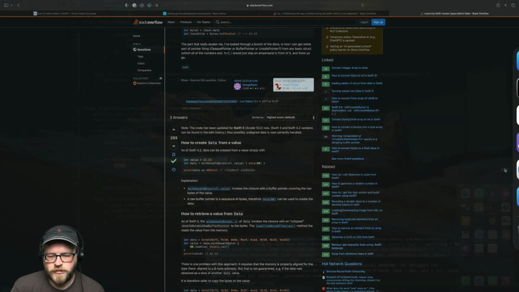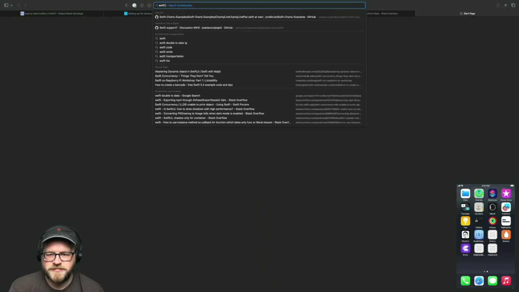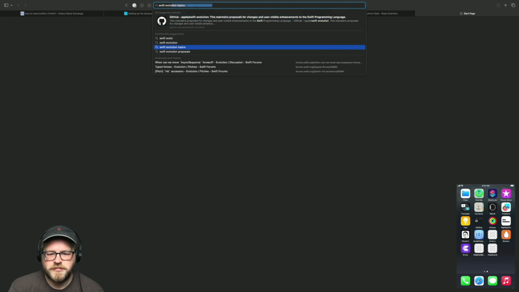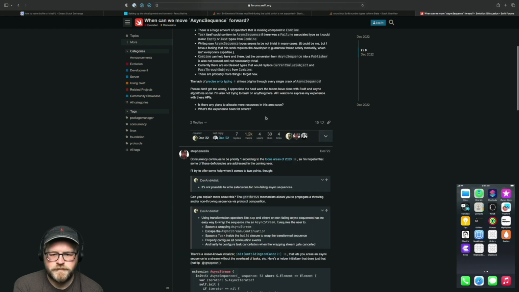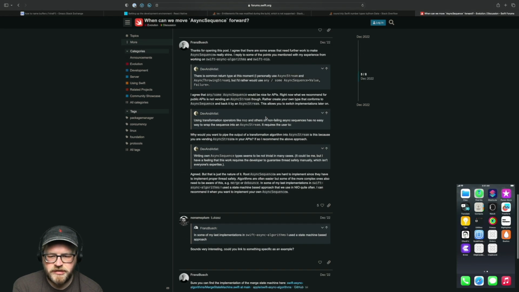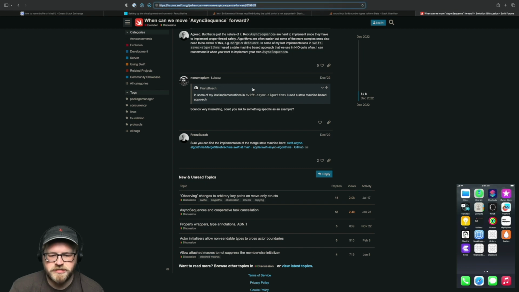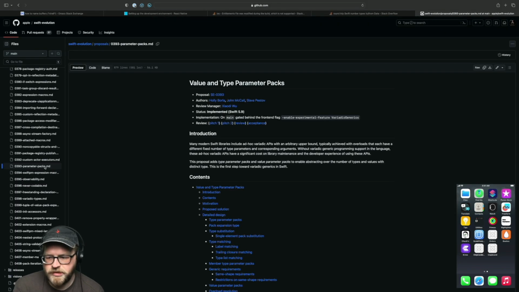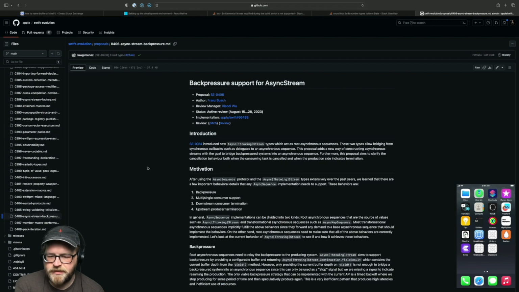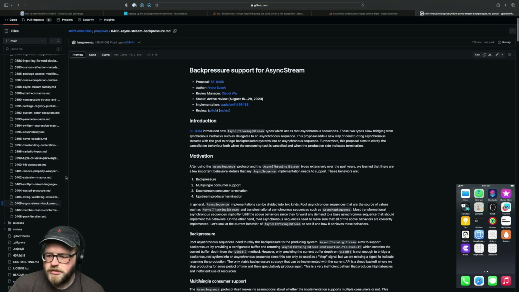Okay, well, we're going to go look at that Swift Evolution proposal that I saw. I don't think this was it. I think that I saw an actual Swift Evolution proposal. This isn't it, but it'll get me into the list. Async stream, not back pressure. Where did I put this? I didn't put it anywhere.